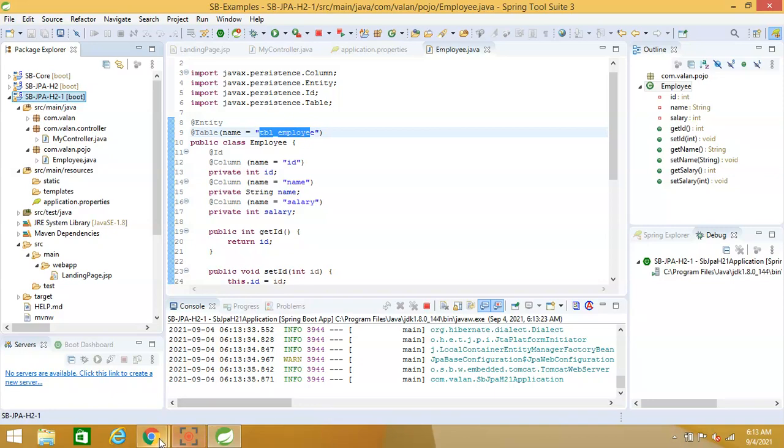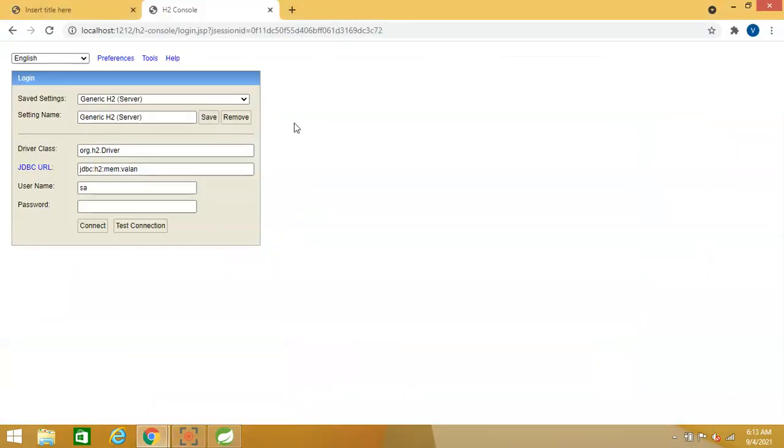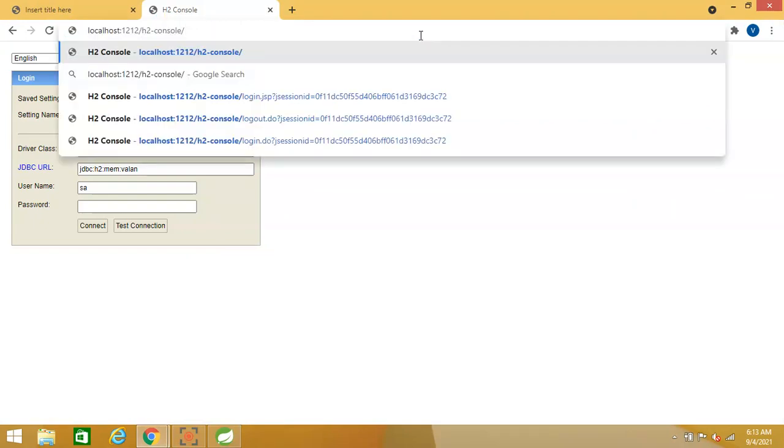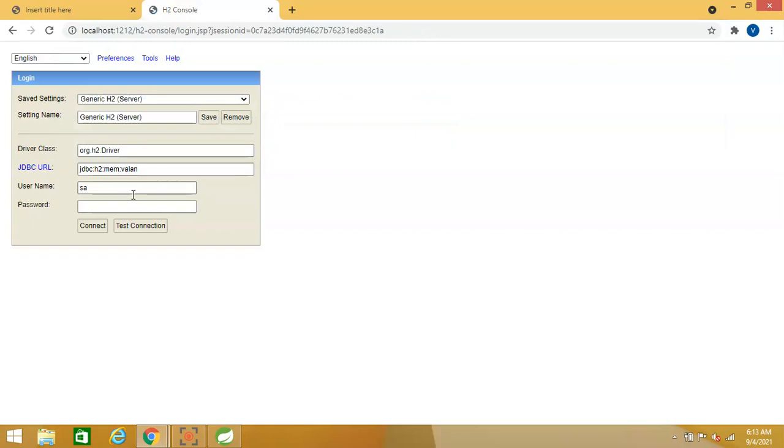Okay, so the application is launched. Let me go and check my database. We have verified our view page. I will connect with my database and the URL is right. I will connect with my database.